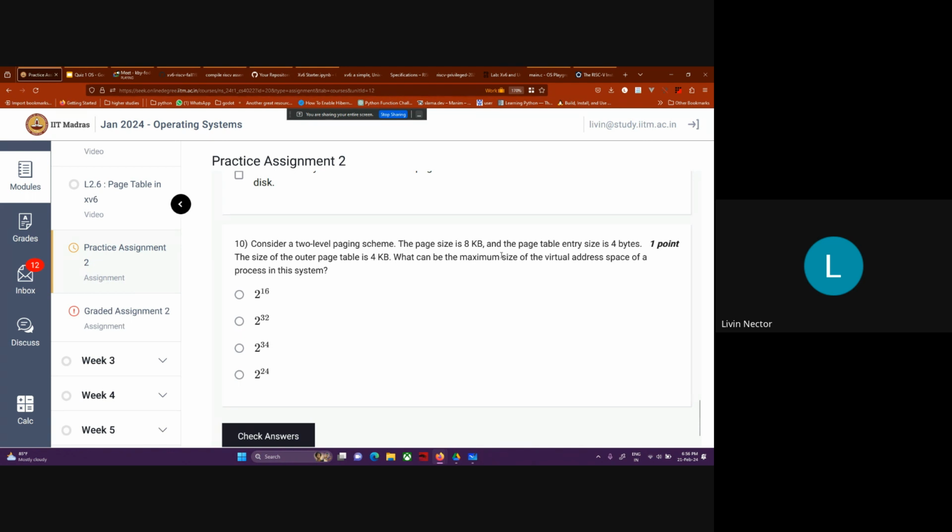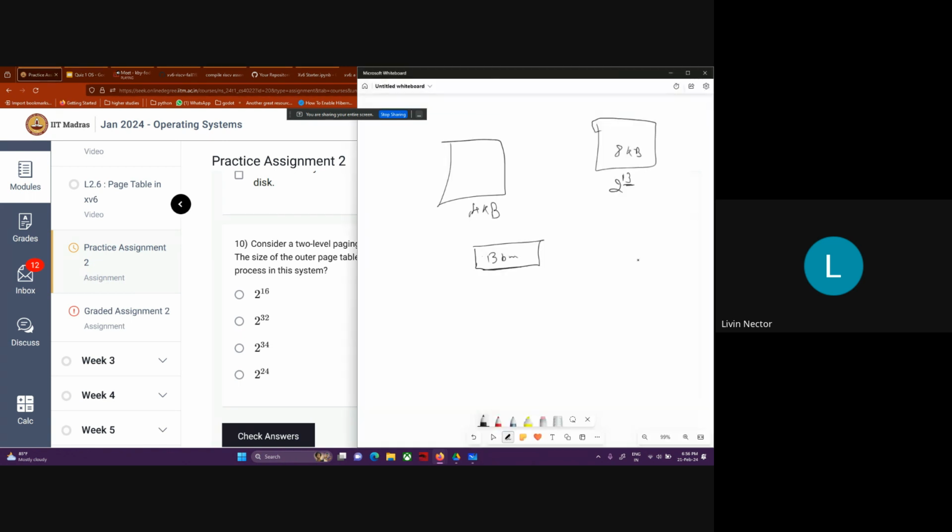So what can be the maximum size of the virtual address space? Our virtual address space will look something like this, and here we'll have the outer page table entry, the inner page table, and the offset, right? We'll call them L1, L2, or L0, L1. You can consider anything, right?